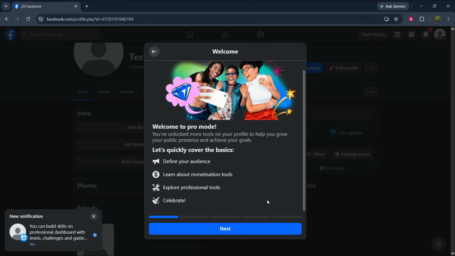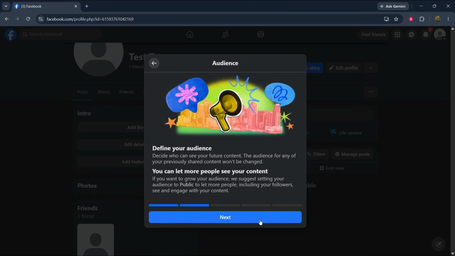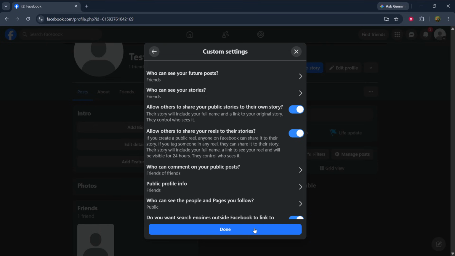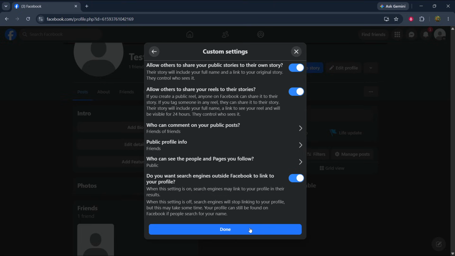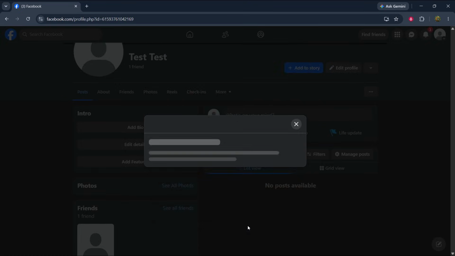Once you've turned on Professional Mode, you may encounter a quick onboarding process with a few windows or pop-ups that welcome you. The good news is, you can skip them. Just keep clicking the next button until you've flown through 4 to 5 of these tabs. It won't take long. After you've breezed through those, you should finally see the option to click on Done. Hit that button, and now you're officially set to access the professional dashboard.